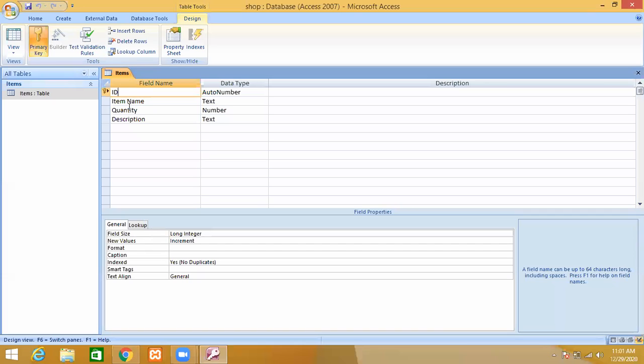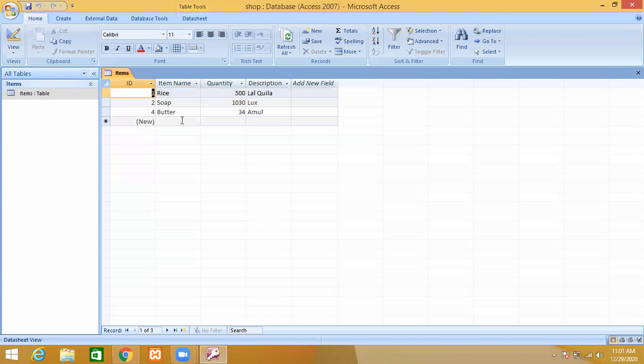Okay, so why is it so? Because you want the primary key field to identify each record uniquely. See, when you open the table in datasheet view, I have written item name soap, and in description I have written lux. That means lux soap quantity is 1030.